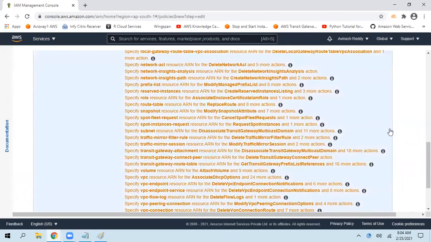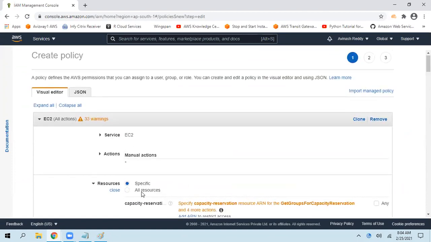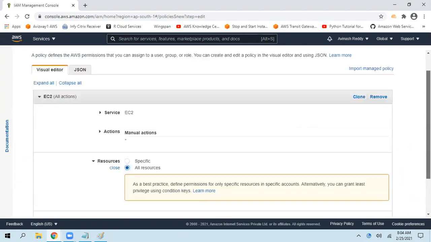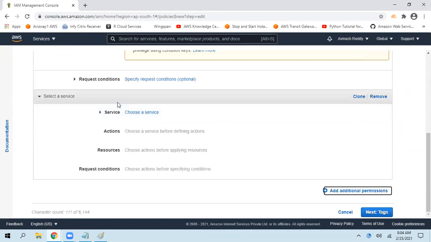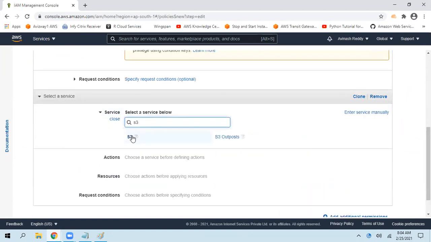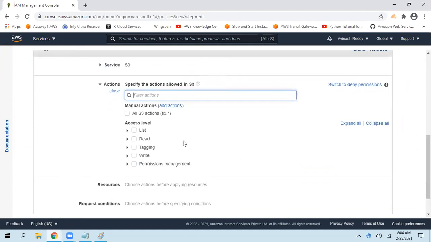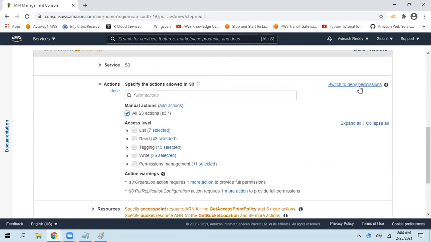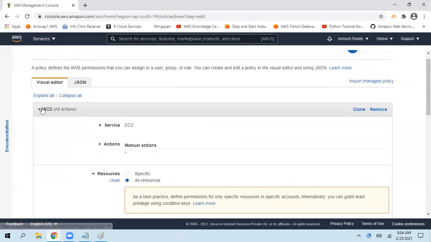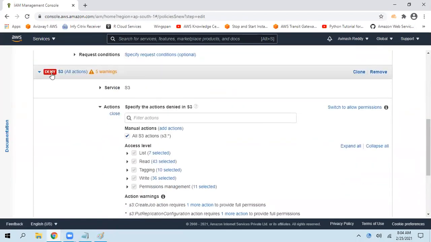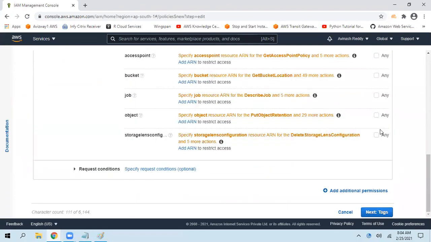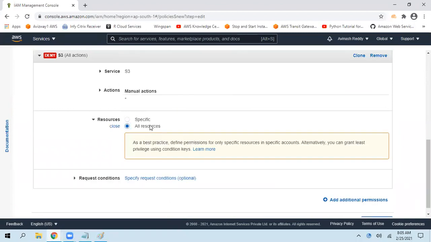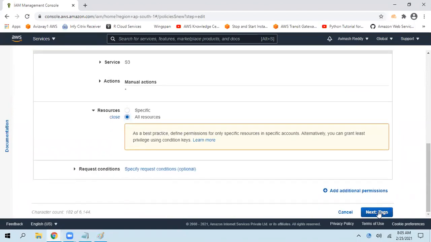So I'm going to select all the resources here. Don't worry about all this. Just select all resources. So now I'm allowing EC2, then add additional permissions. Here, service, I'm going to select S3. What are all the actions? All actions. If you don't select this, again, it is going to create for allow permission. I'm going to switch to Deny. So S3, I'm denying. EC2, I'm allowing here. Then scroll down, select this and add all resources. Then scroll down, click on next.